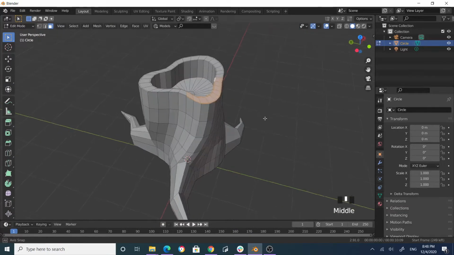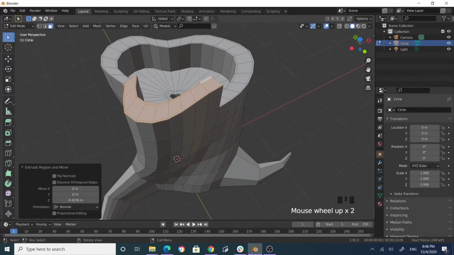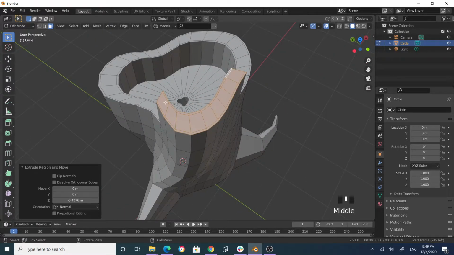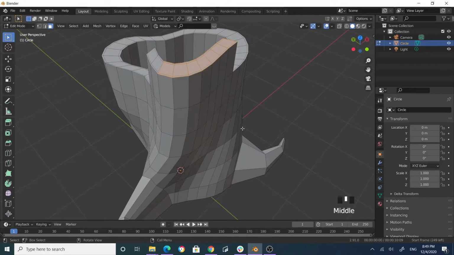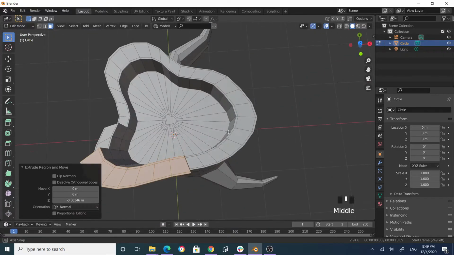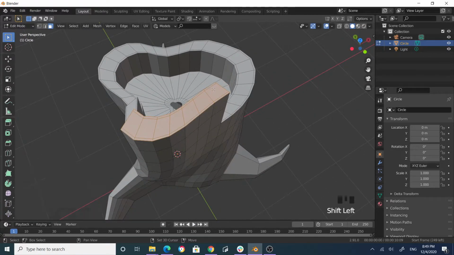Now extrude, E to extrude. Now exclude some faces, shift select on one of these two sections and then extrude again. And now exclude one section from either side and then extrude again.